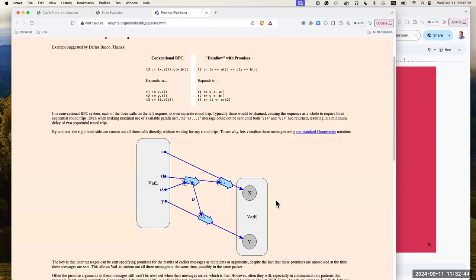In this case, we also send the message B over to the other VAT as a message to Y, and now the message C is encoding both using T1 to name the receiver of the message C and using T2 to name the argument of the message C. So the result is that A, B, and C can all go out at the same time, can all go out in one network packet, thereby doing in one round trip what normally would have taken three round trips.